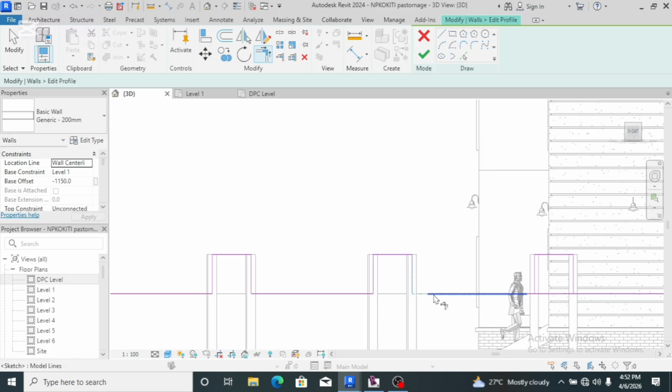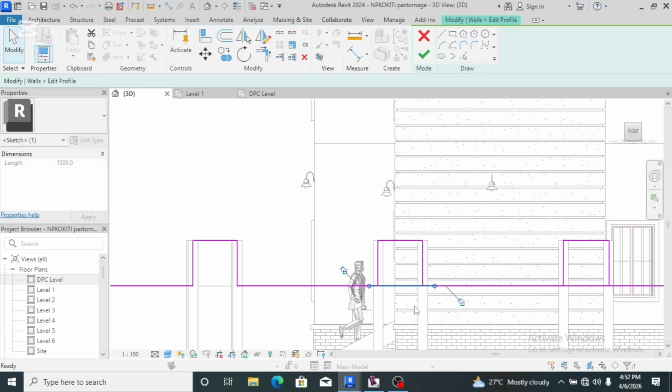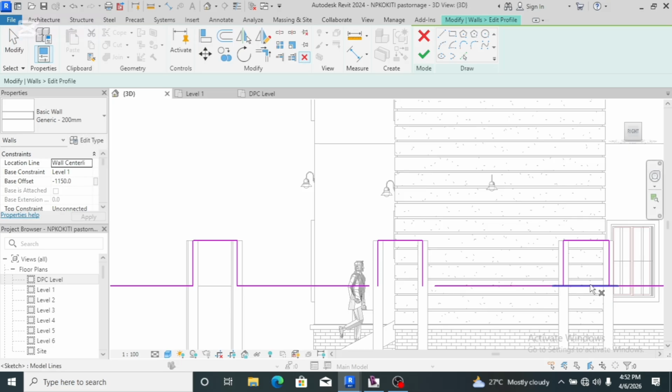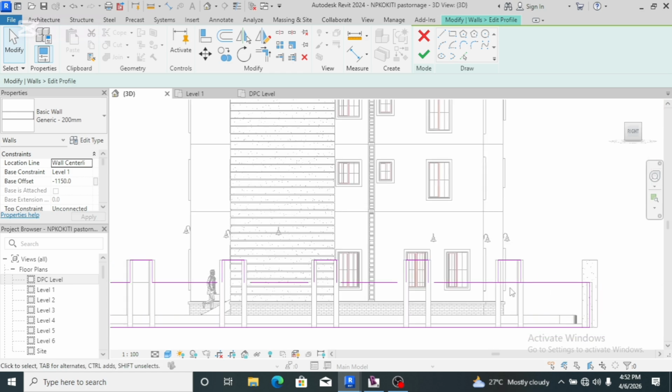Like that. The fence design. Remove the tools again. Delete, delete, delete.